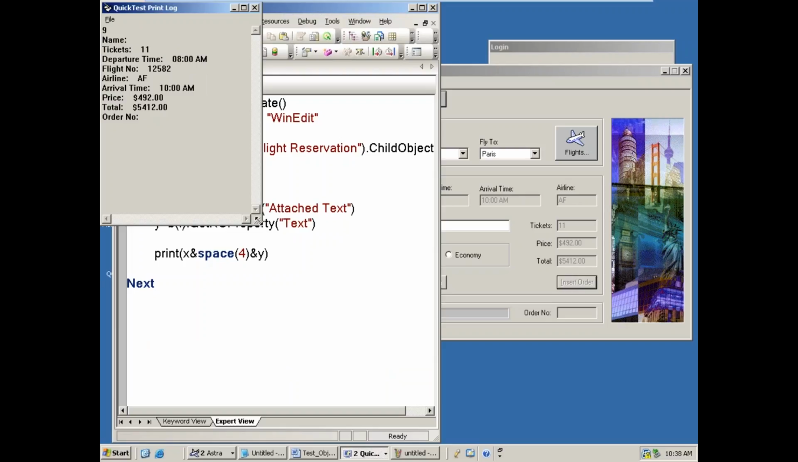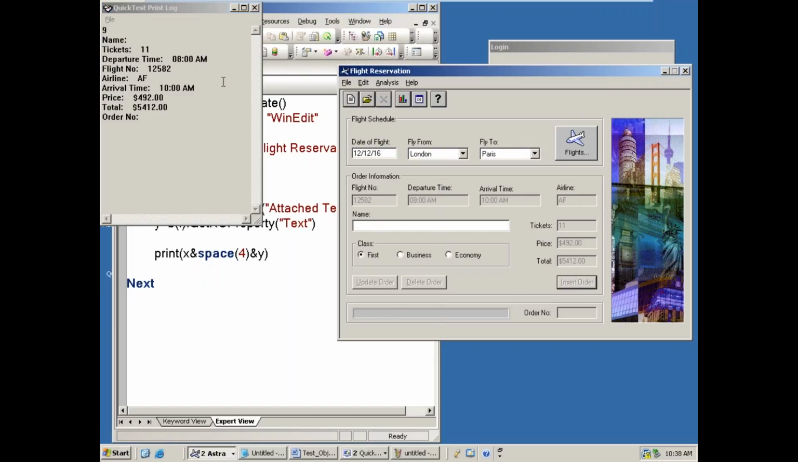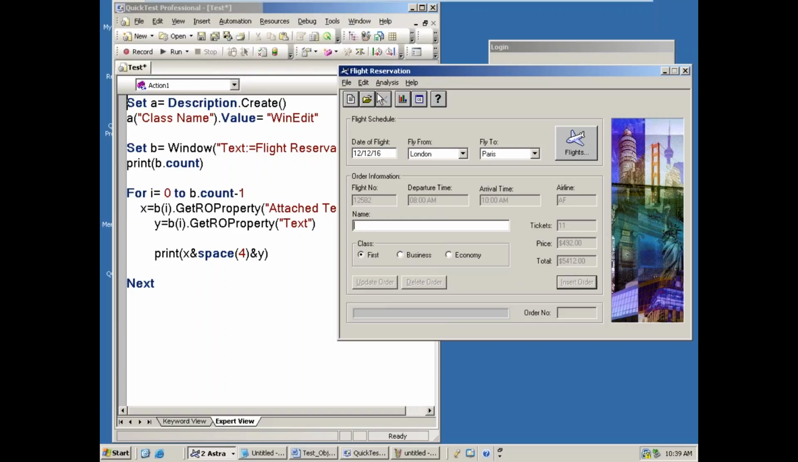The flight reservation window, each object name. There is no value in the name edit box, no value displayed here. The remaining objects have some values, and you got the values here. Like this. In the edit box there is no value, that's why it's not given. Okay.